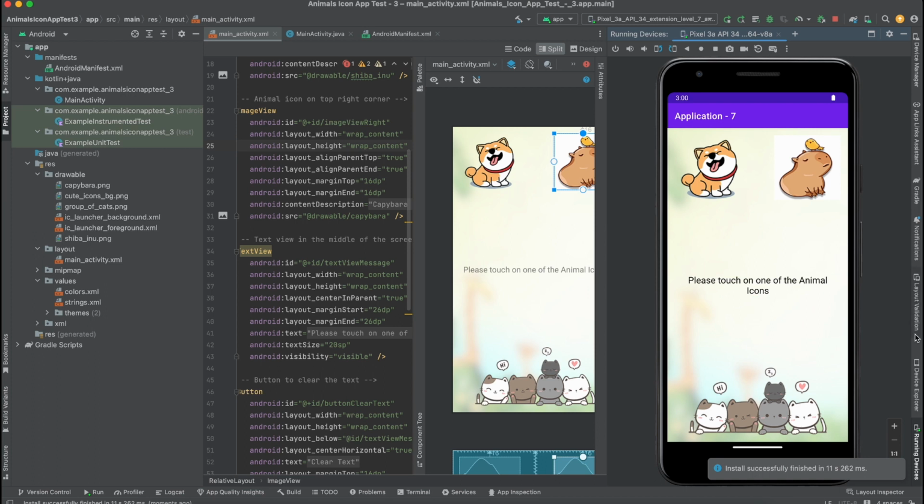So now here is the application. Right in the center we have the text please touch on one of the animal icons, which indicates for us to touch on any of the animal icons. If I click on the top left icon, it says you clicked on the cute dog, and below it shows the clear text button. If I click on the top right icon, it says you clicked on the capybara with a bird on its head. Then on the bottom icon it says you clicked on the group of cute cats.